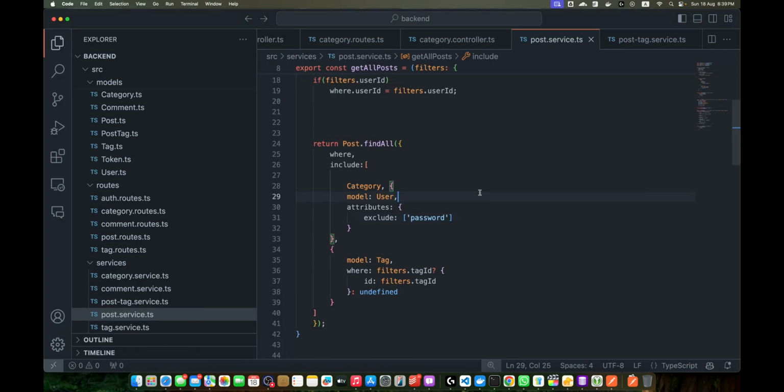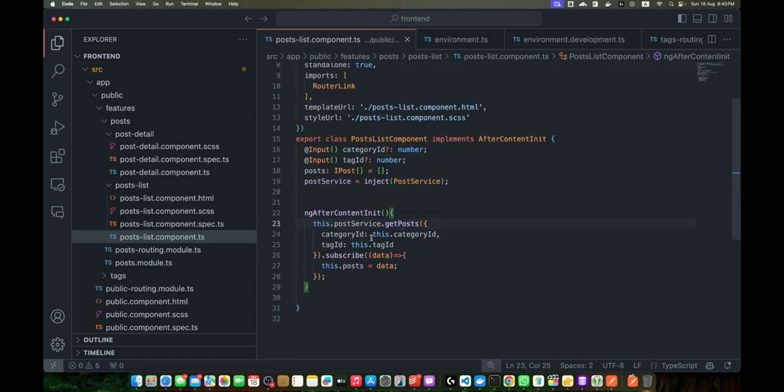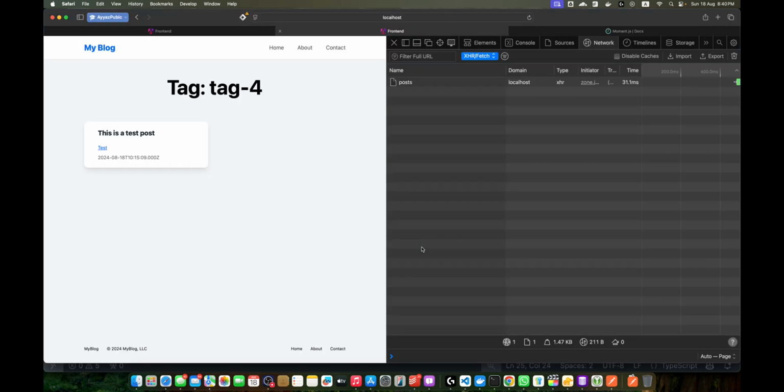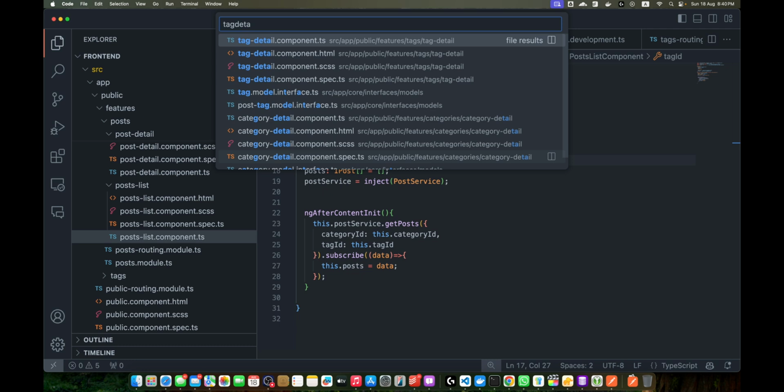Now go back to the front end and let's test it. Close the post service, and here we are passing the tag ID. Okay, now here first of all we need to get the tag, then we will get the post. Okay, so go to the tag detail component.ts.